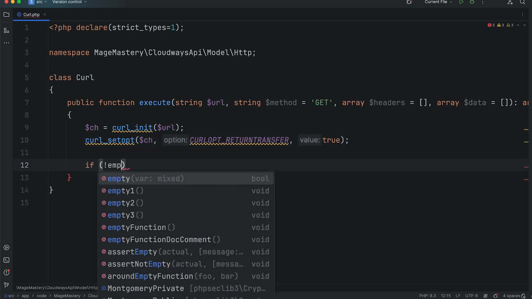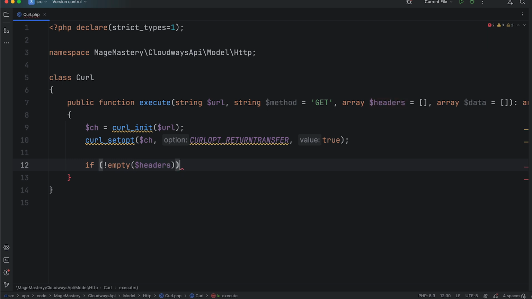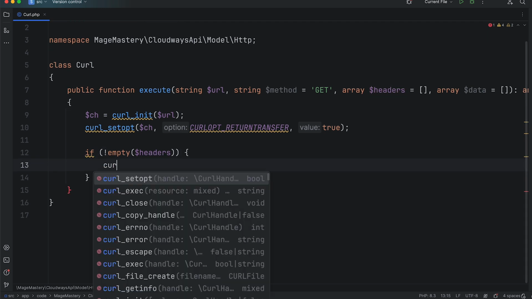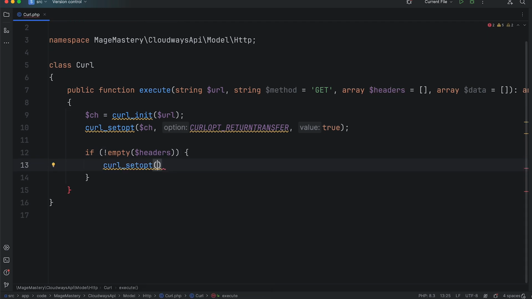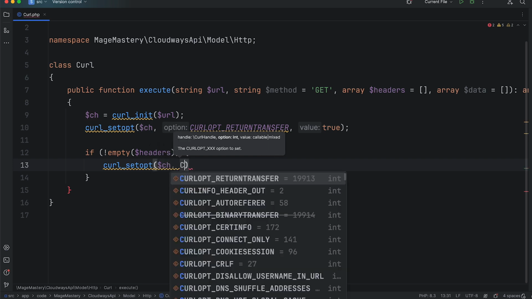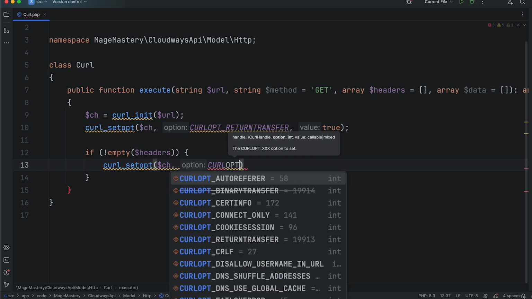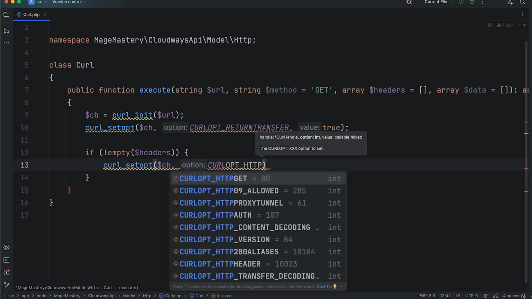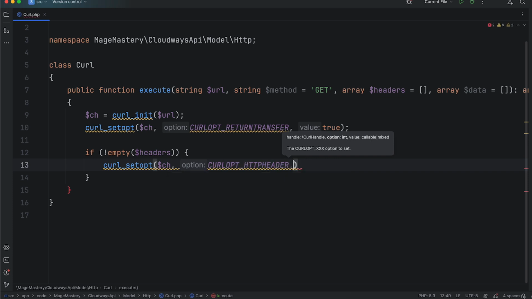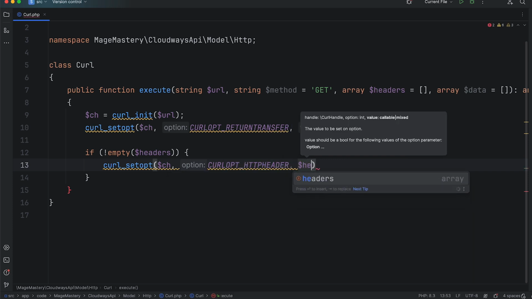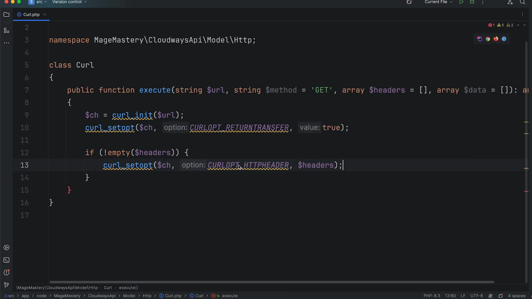We are going to check if we have any headers, and if so, we are going to trigger curl_setopt again, and we will set our headers by using the CURLOPT_HTTPHEADER option, and the third argument is going to be an array of headers that we pass into the execute method.